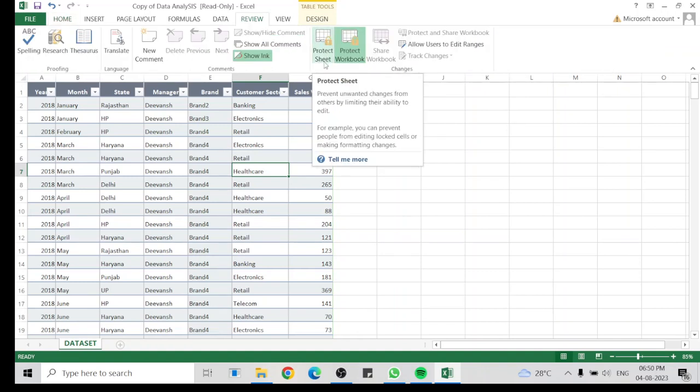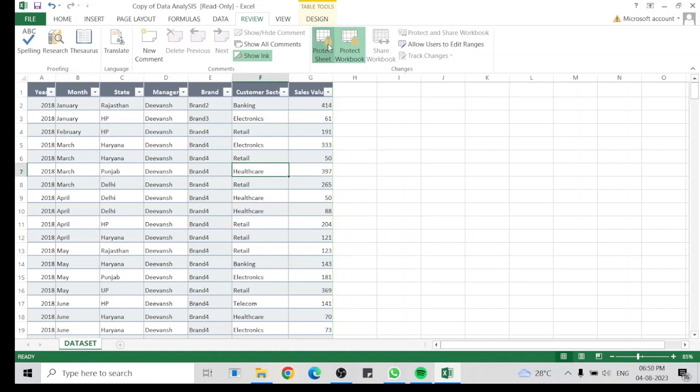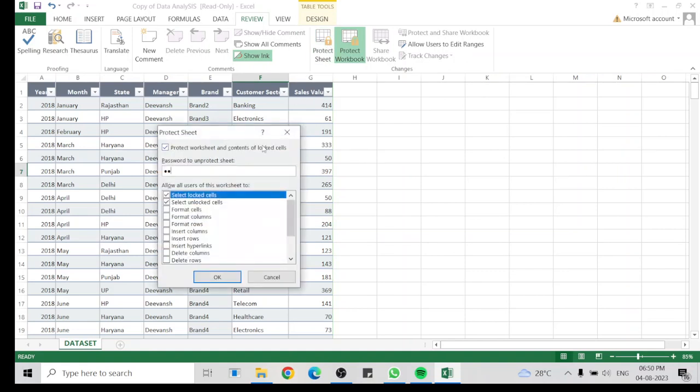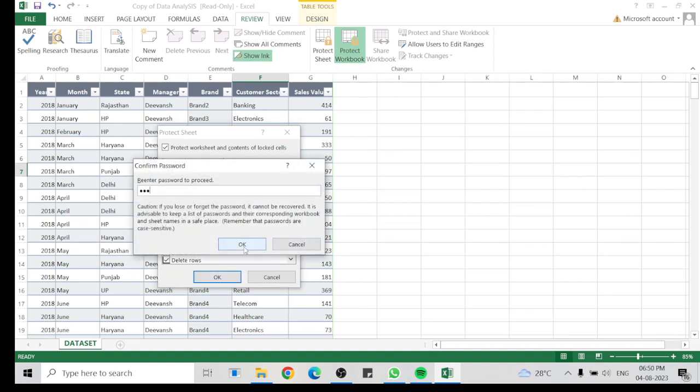On the review tab we have different options to protect sheet and protect workbook. So we can protect and unprotect our sheet using this option, and here we can add our password, and we can check different options like format cells, format columns, and all these options. If we check mark them, then the user or the person who is viewing your work is not able to update these things, or they are not allowed to make these changes on your sheet.